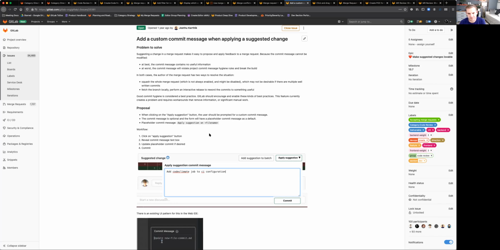your commit standards. So what we'll allow you to do is, when you go to apply a suggestion, there'll be a new option that allows you to specify the commit message. By specifying the commit message, you'll be able to conform to your standards, click commit, and have that change go through without needing to go and replicate that change in your local editor.